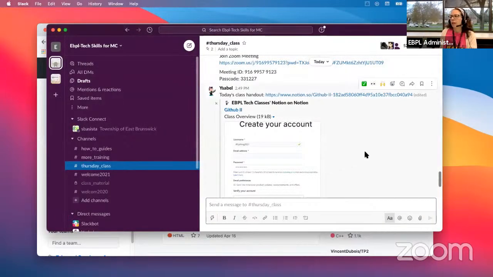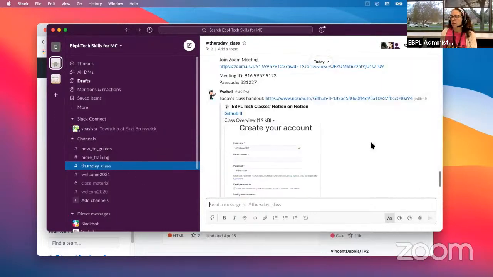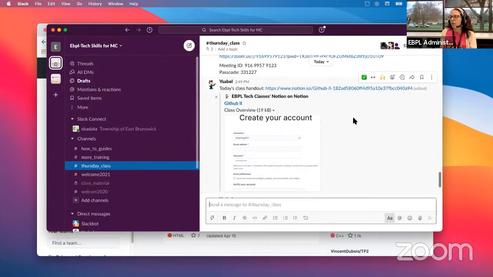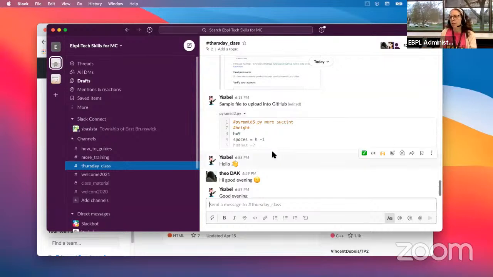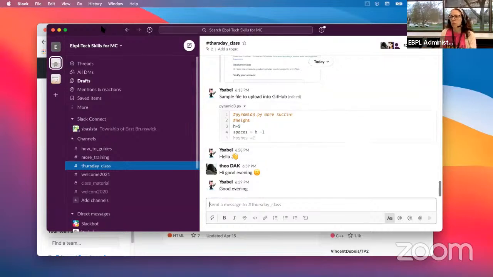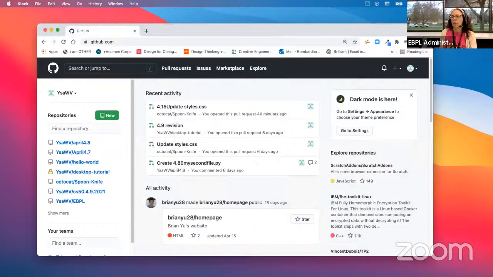In Slack, if you have Slack, you're going to see the handout that we're going to be using today. And I also put here a sample file that you can go ahead and download to your computer so you can upload it later, or you can upload something from your own computer.